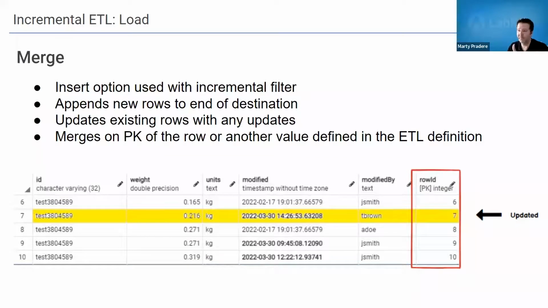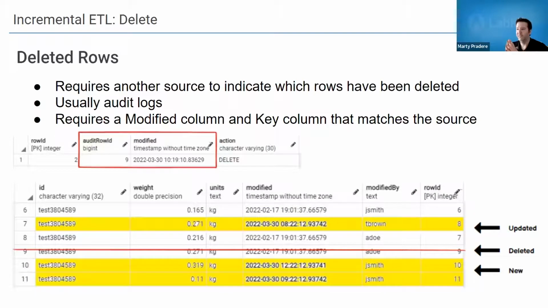So that's kind of the loading part. Still, we are not handling deletes yet, though. So deleted rows, as you can imagine, when we talked about extracting rows, if you're trying to get all the rows that have been updated since the last run, anything that's been deleted obviously is not going to return from that query, right?